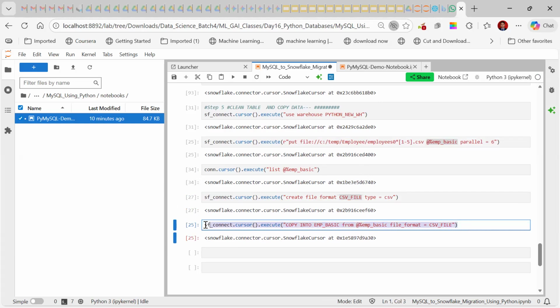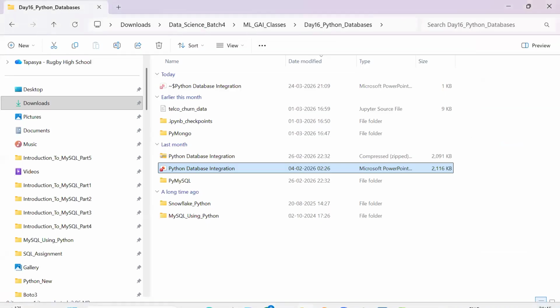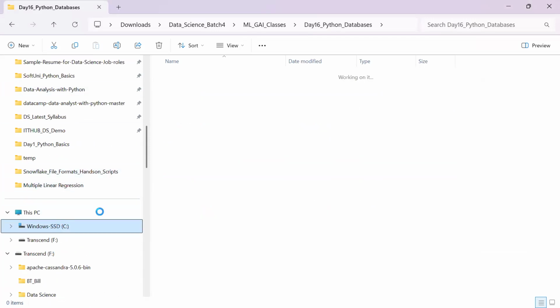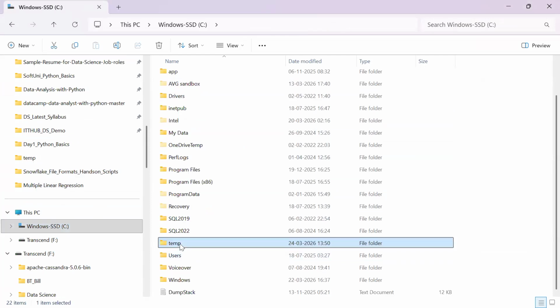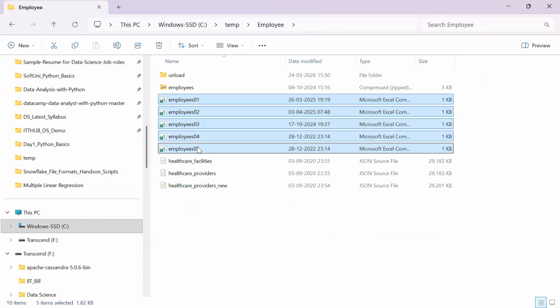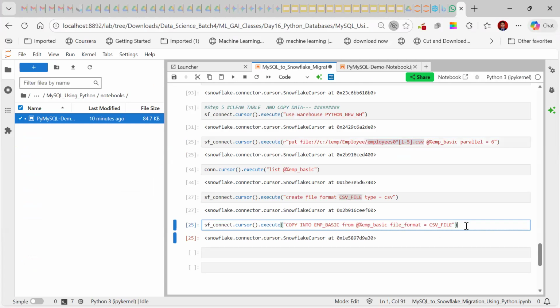When I run this command, it will load the data which is available in this path. There are 5 files available in this path, in my C temp employee. If you go here, in the C colon temp employees, C temp employee, you see 5 files are there. These 5 files I'm loading. So I'm capturing all these 5 files using a wildcard here. Can you see that? And loading into this table now. So let me try to run this.